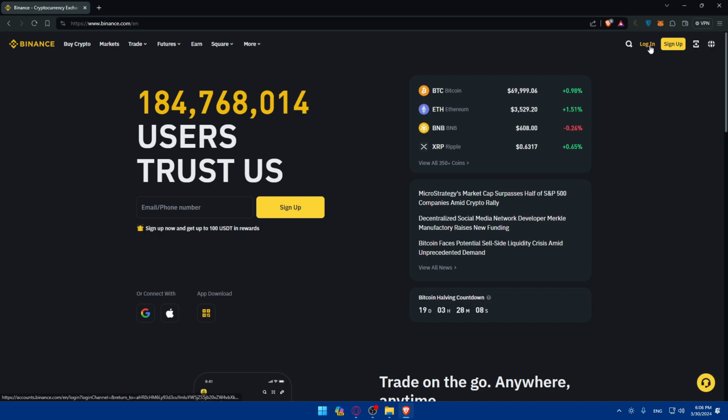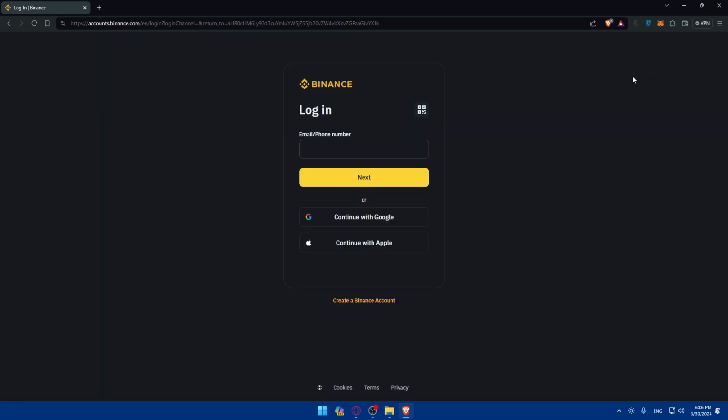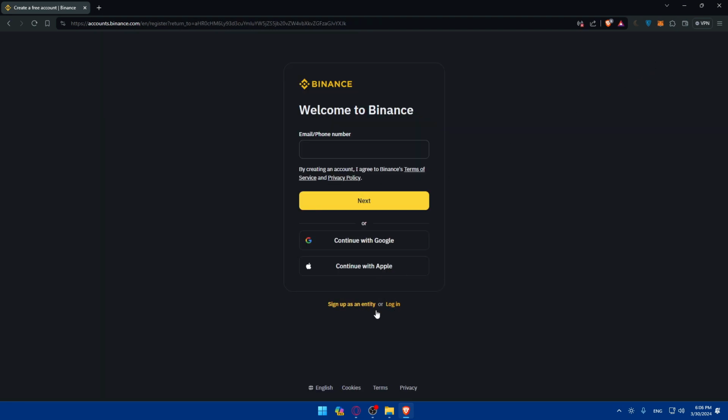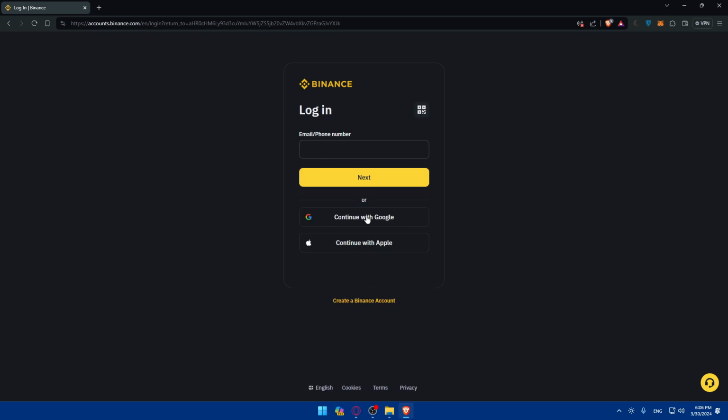If you have an account, click on login to log into your account. If you don't have an account, create a new one by simply clicking on create a Binance account. You'll be able to create or even log in using Google or Apple if you don't want to get through all the boring steps of entering your information manually. For me here, I'll just click on login with Google and choose my account.